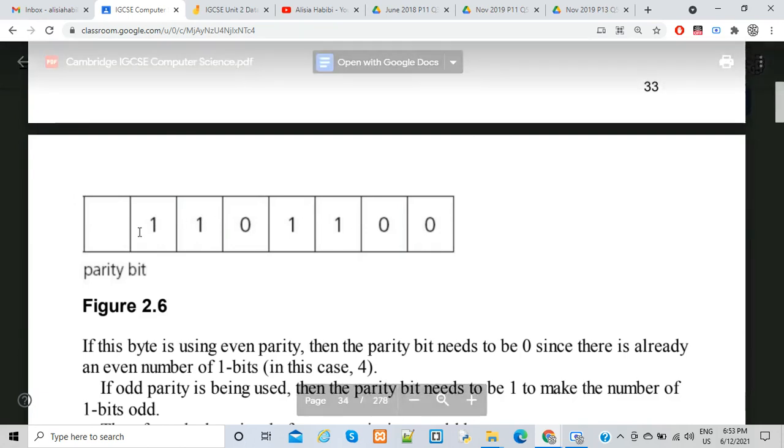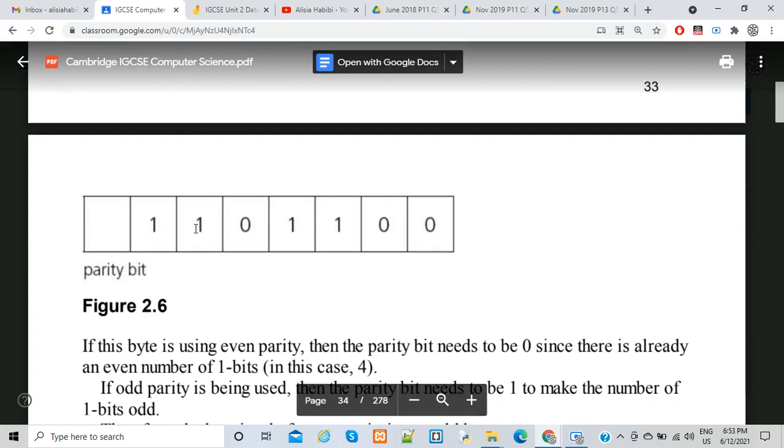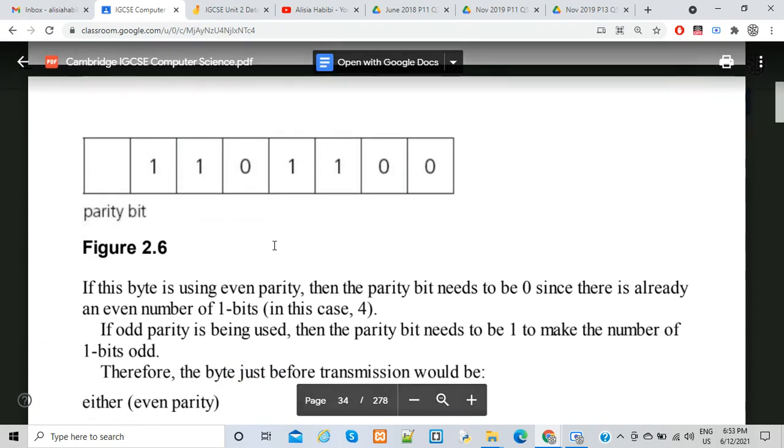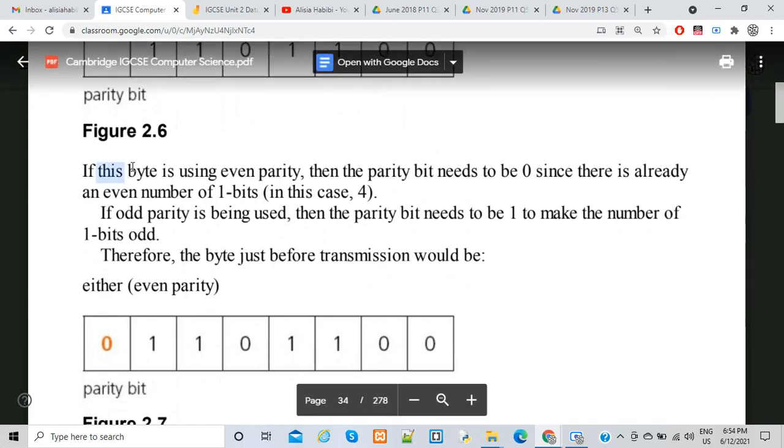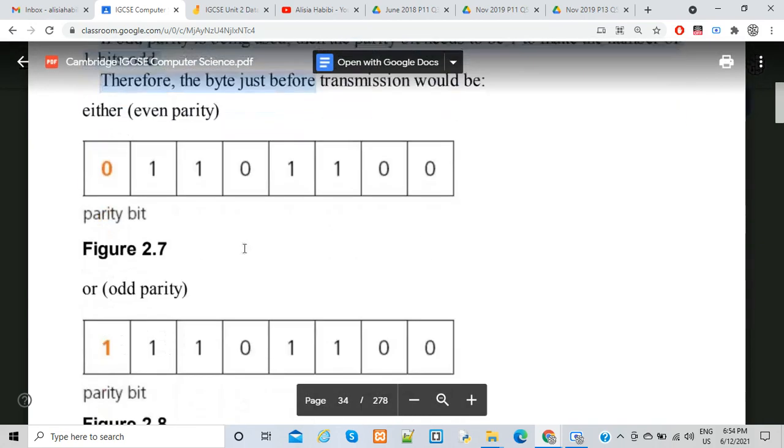It's already even, so you need to just put a 0 here so that it stays even. And so that means the data will be sent correctly. So this is pretty much what I've explained is what they've talked about here. They said if an even parity was agreed between the sending and receiving ends, it means that 0 would be placed here so that there's an even number of ones.